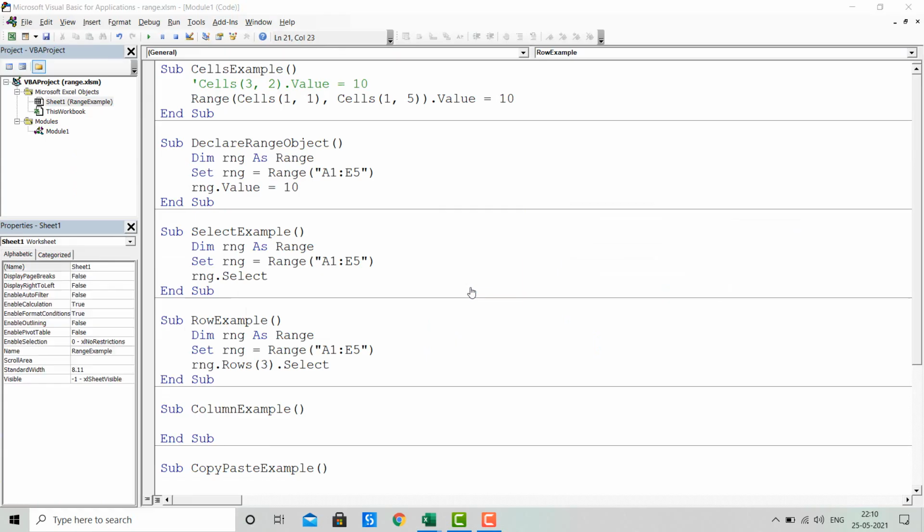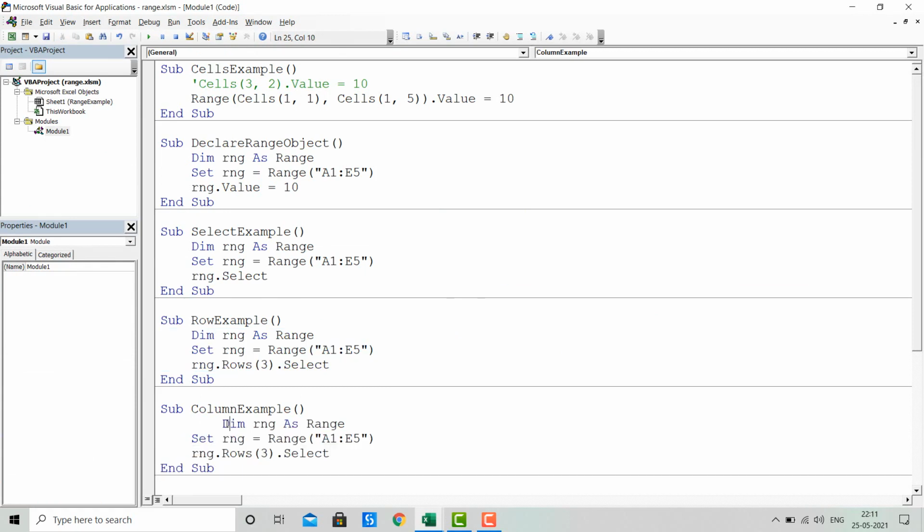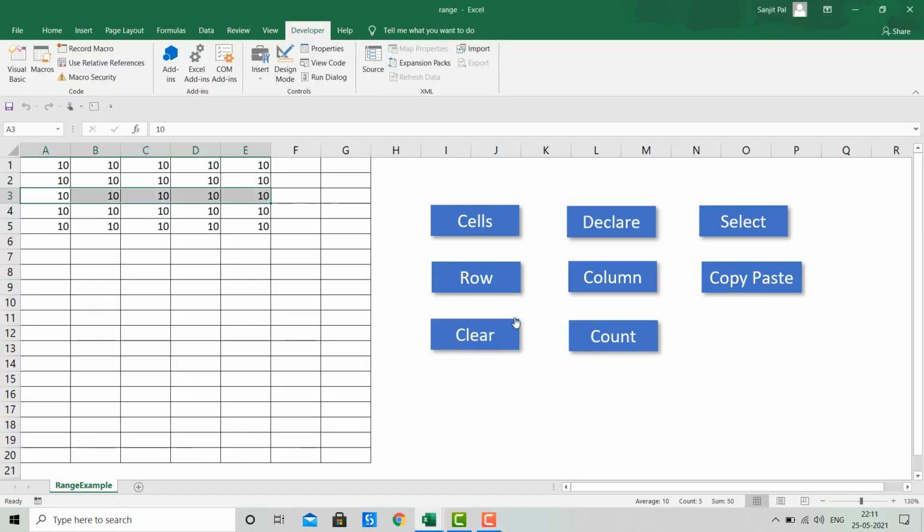Same like the row, we can use the columns. So copy the same code and paste it in column, and I will replace the rows with column. So let's move to the Excel, and you will see as I click on columns, column C will be selected. So you can see column C is selected now. That's how we can use rows and column.